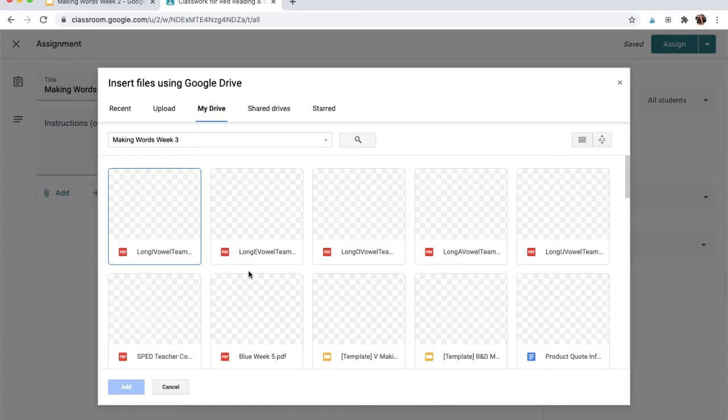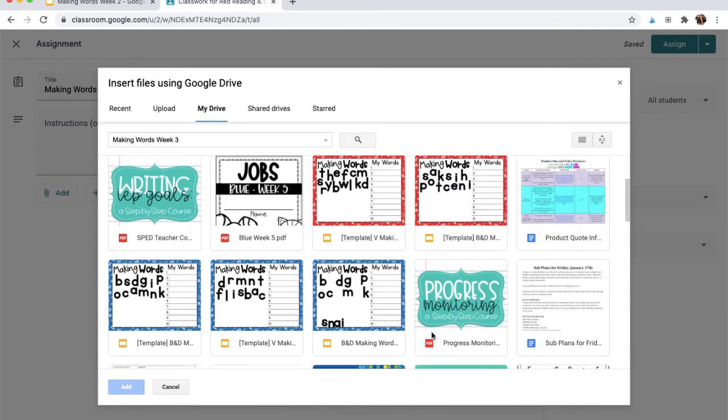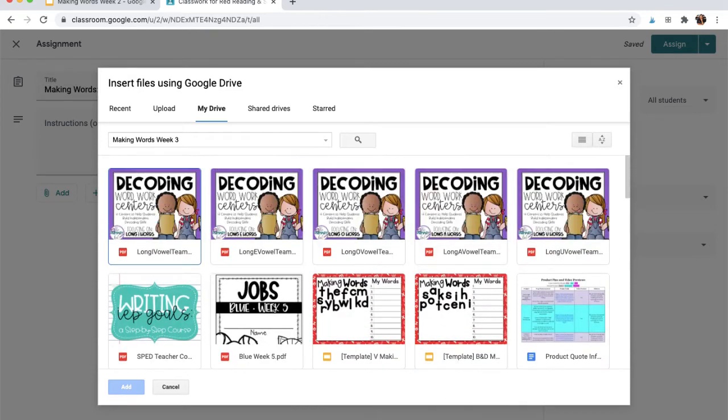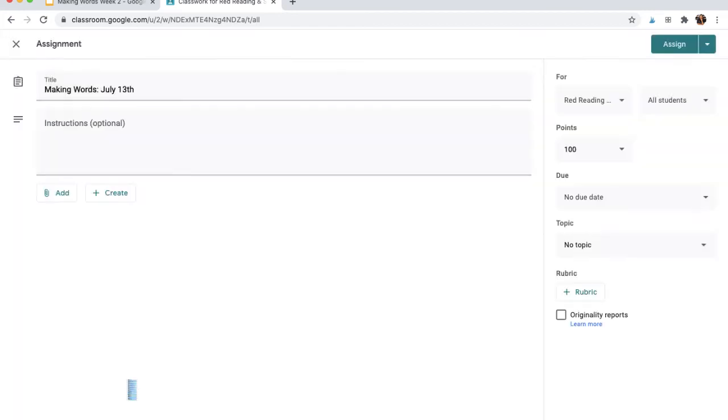And all of my Making Words will pop up as things that I've used in the past. And so I could link any of these items. I'm going to go back to recent for the purpose of this video, choose week 2, and I'm going to share that then with my students.